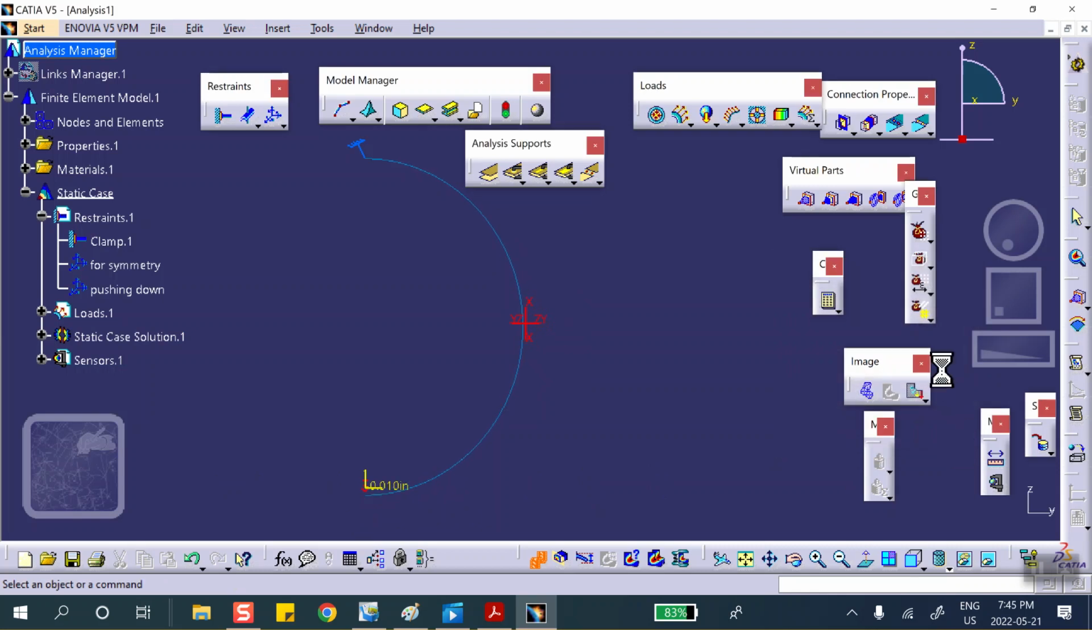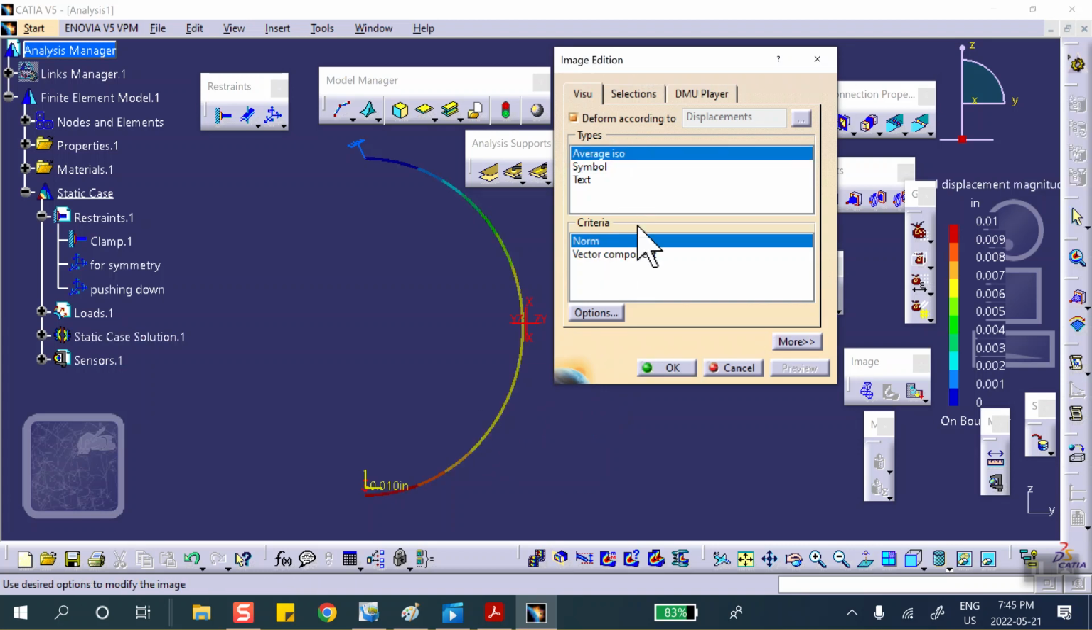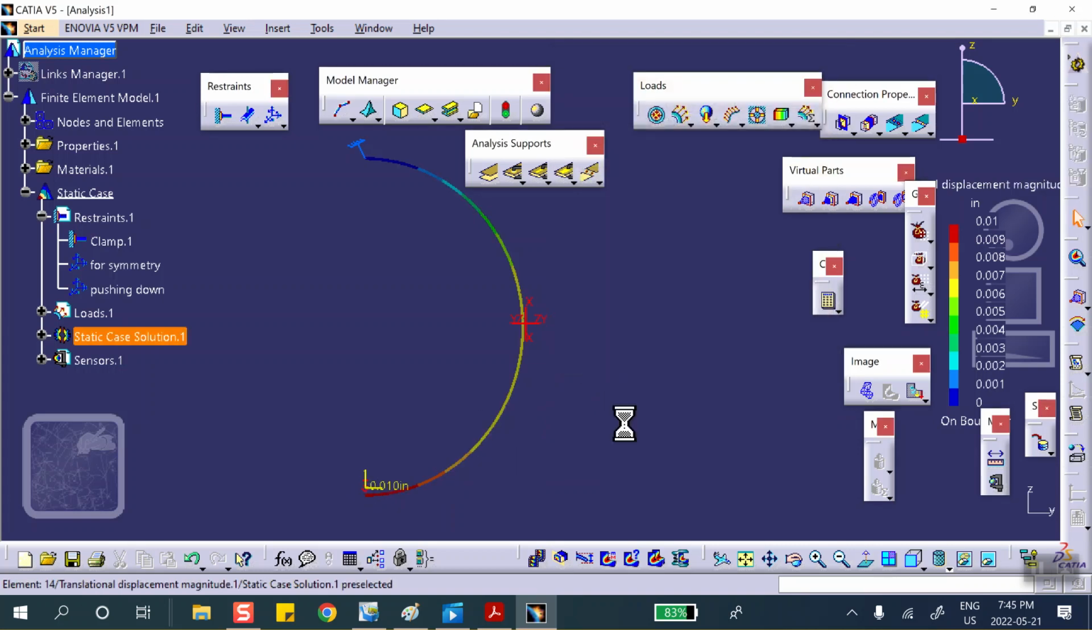And if you want numbers, displacement values, let me double click on this thing, take average ISO, and you can see that the maximum deflection is 0.01, which I impose downward. Now, you're also asked to find the force.